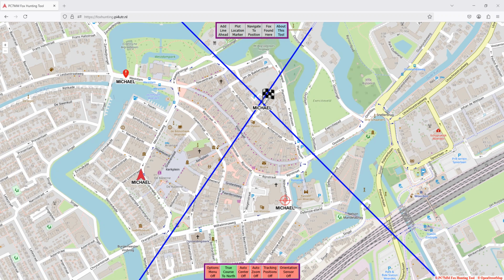Hi there, this is Papa Charlie 7 Mike Mike, and in this video I will talk about the fox hunting tool that I developed. This map-based tool offers location-based and orientation-based cross-bearing or triangulation lines plotting features for radio direction finding activities, also called fox hunting.